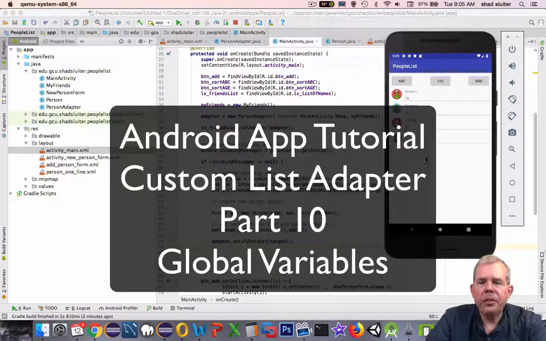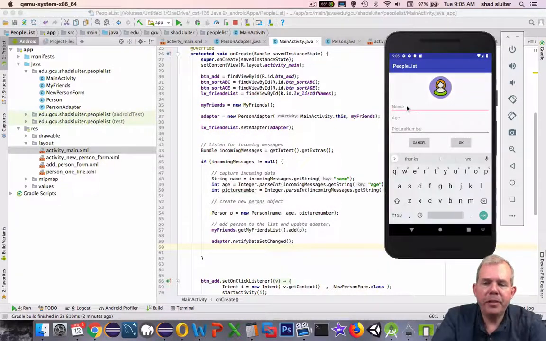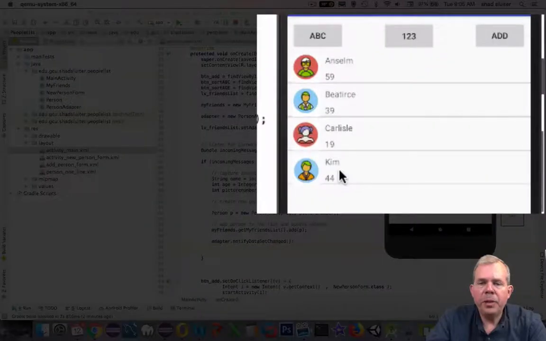So I just discovered a serious problem. If I try to add somebody, the previous list disappeared. So I'm going to add Kim. She's 44 and a picture 2. So it looks pretty nice. Kim's here. But watch what happens when I try to add somebody else.